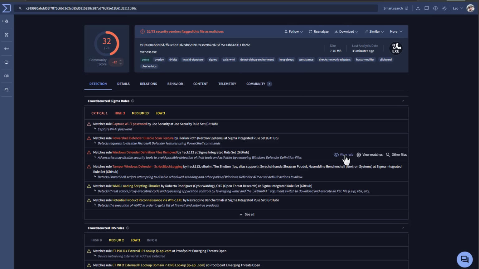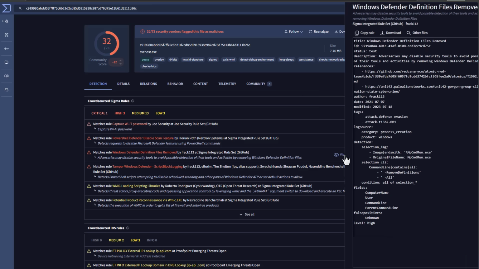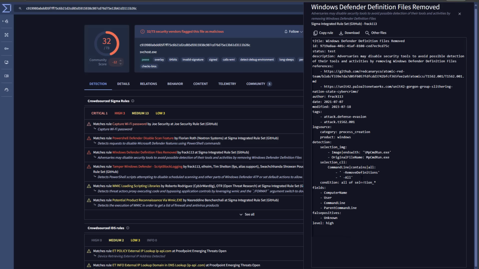And one of the great things that malware can do is it can run a simple command in order to remove the virus definitions that Windows has. So in one command, you don't have to disable Windows Defender.